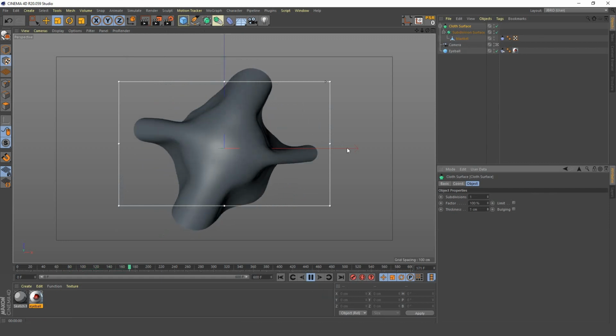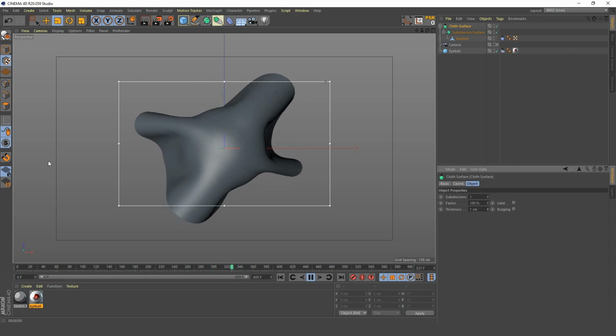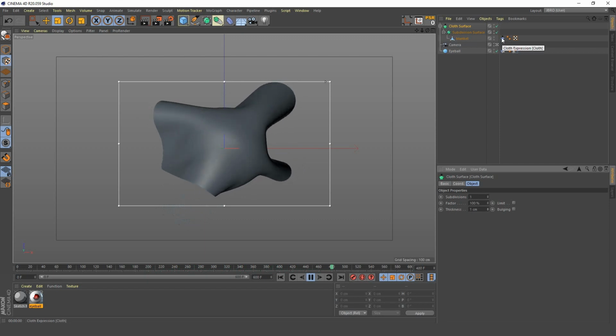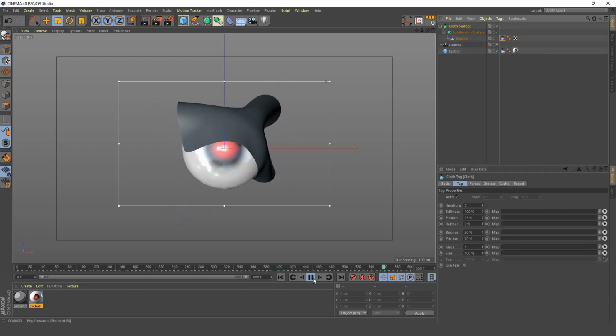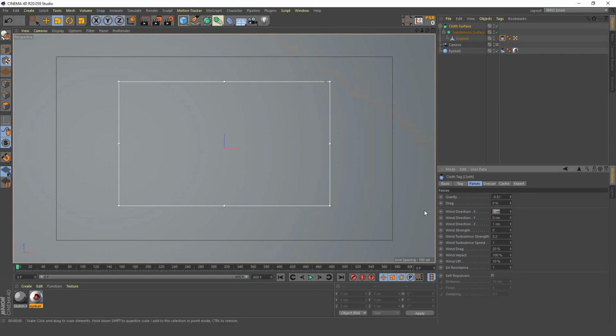So we want our blanket to be blown off our eyeball in this direction, along the x-axis. To do that, we want to click on our cloth tag. I'll just pause this for a second. And we want to add some wind along the x-axis. So we're going to go minus 300 in the x direction, so it's going to go left. And we're going to add a wind strength of, we'll say, 2. Let's see what we get.